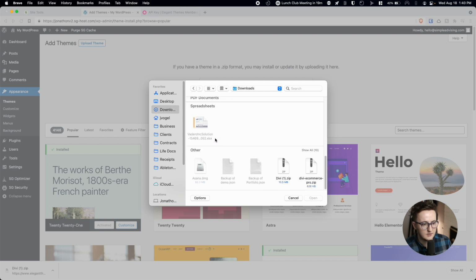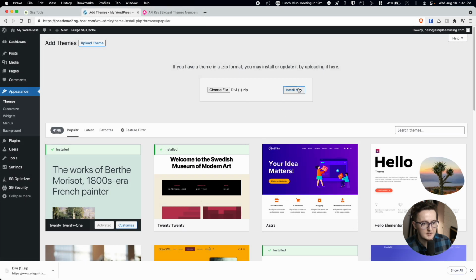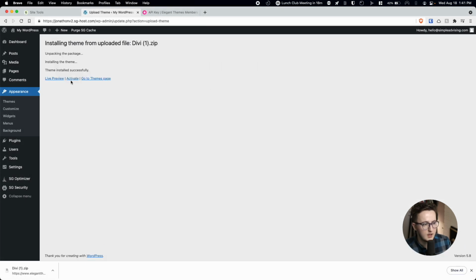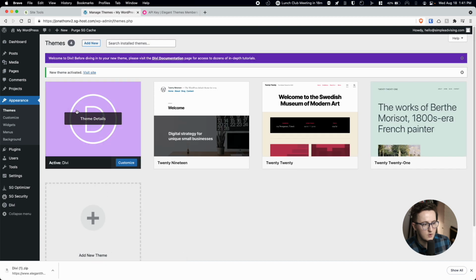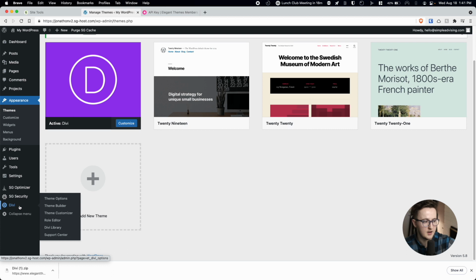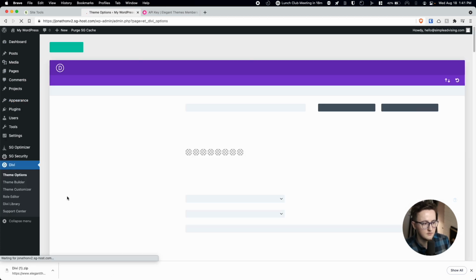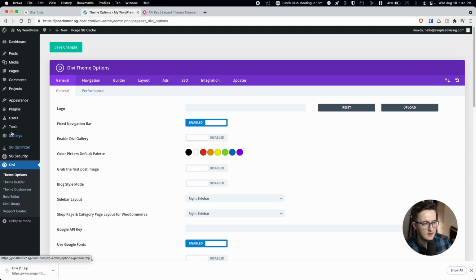Where is it? Where did Divi go? Divi, right there. Open it. I'm going to install it. Then what I can do is activate it. Once it's activated, I just got to go down to the bottom here and click Theme Options. So that was, again, the very bottom menu option, Divi, Theme Options.